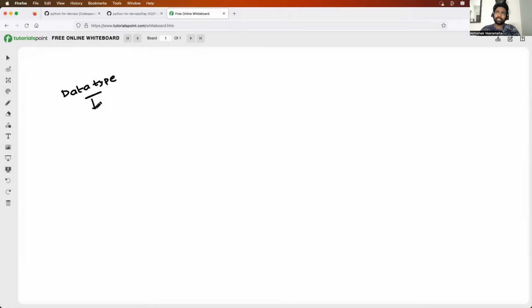Let's start with understanding what exactly is a data type. Let's take example of Python itself. So let's say you are writing a Python program. So you wrote a file with .py as an extension. And in the file, you just wrote something called Abhishek.